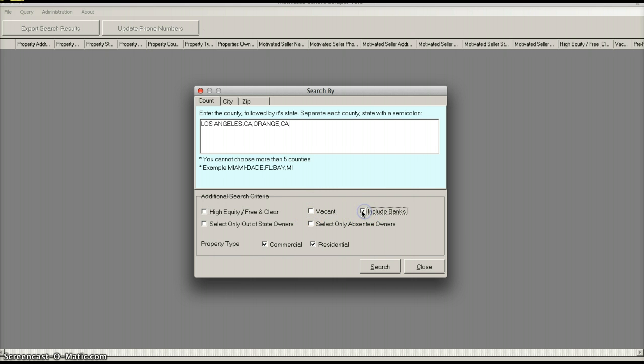You can include or exclude banks simply by clicking right there. I personally don't like working with banks, just because it's kind of a headache. I'd prefer to work directly with the private owner or seller. But everybody has their type of niche that they target, so by all means that's available to you.